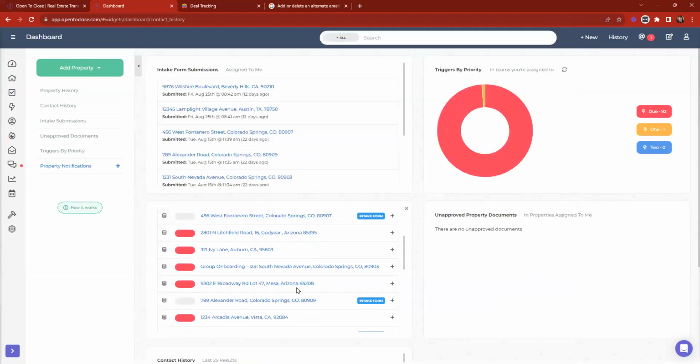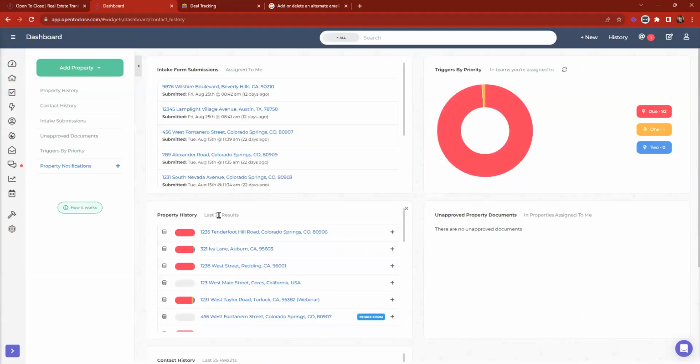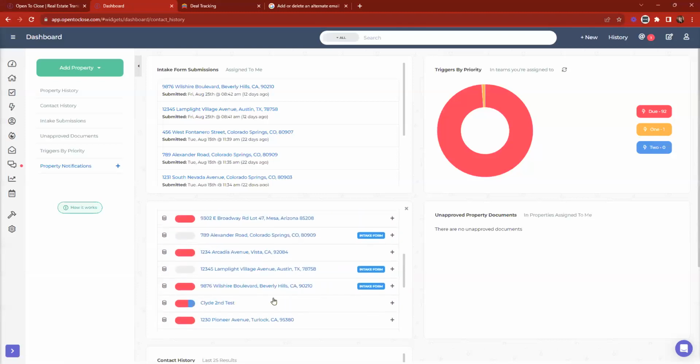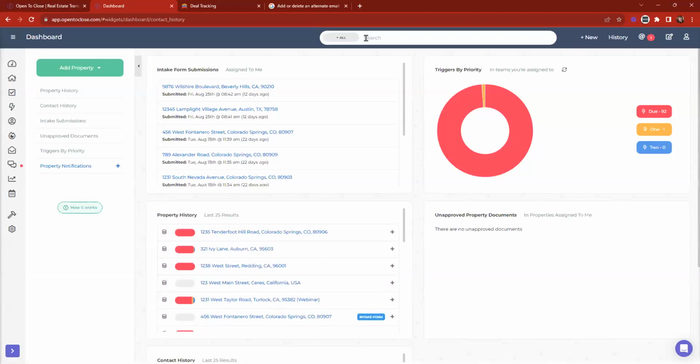Below that, we have our property history. This just shows the last 25 properties we've looked at. So if you're like, Hannah, I entered in a property, but I can't find it, and I'm looking at my property history and it's not there, just keep in mind it only shows the last 25. If we want to search for it, we're going to want to search up here in the search bar.